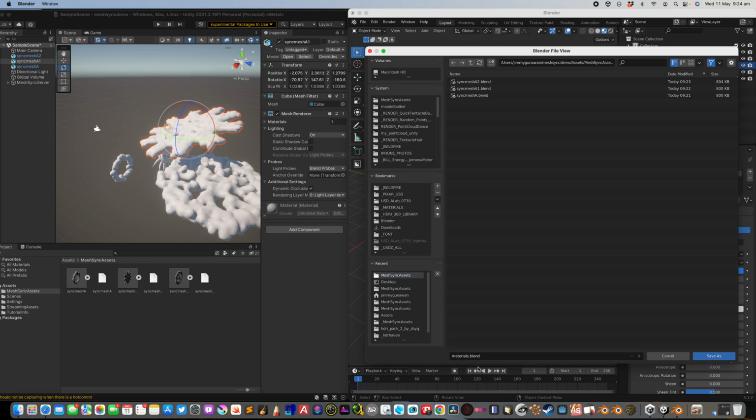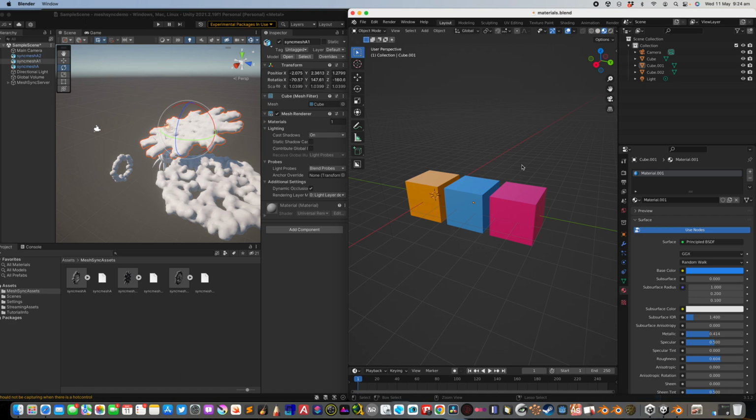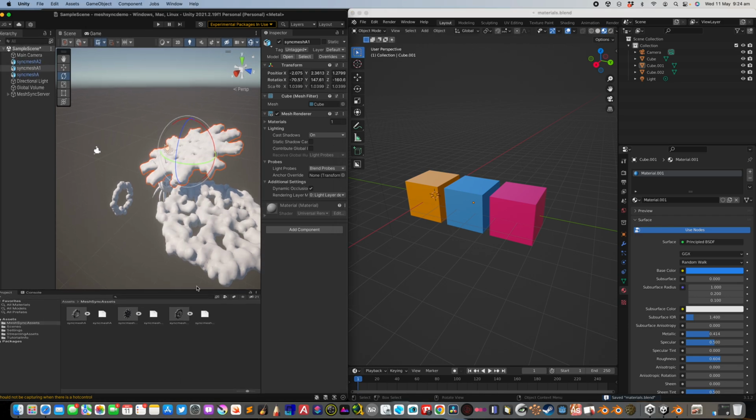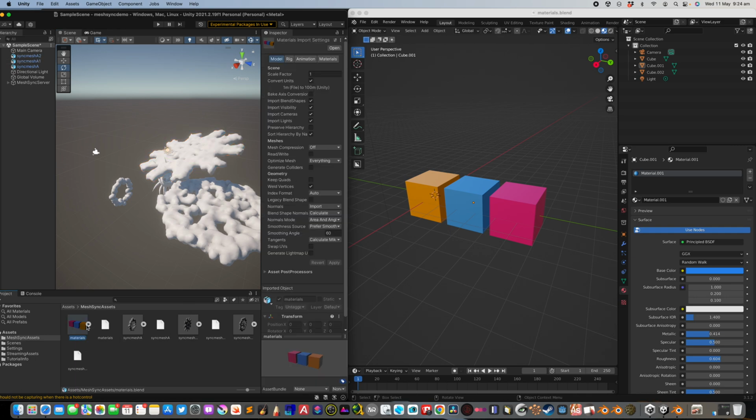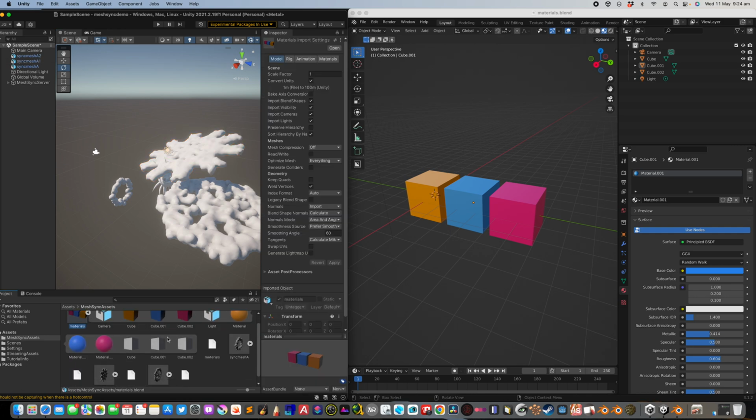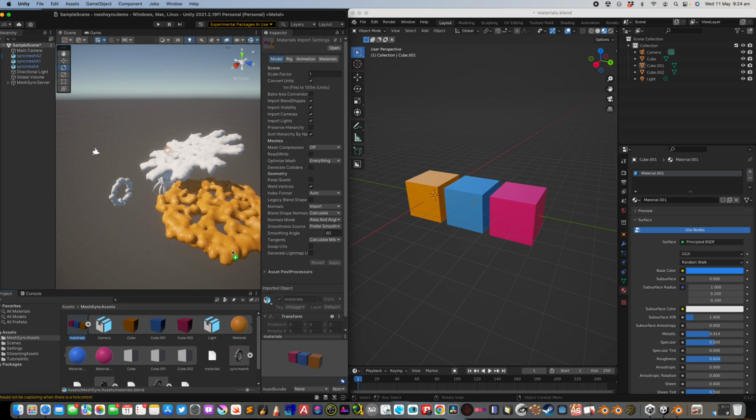So this is gonna be the materials. I save the blend and it goes into this assets directory, and we have this material, right? You can actually take a look inside. Okay, there's a materials file that you can drag and drop into Unity.